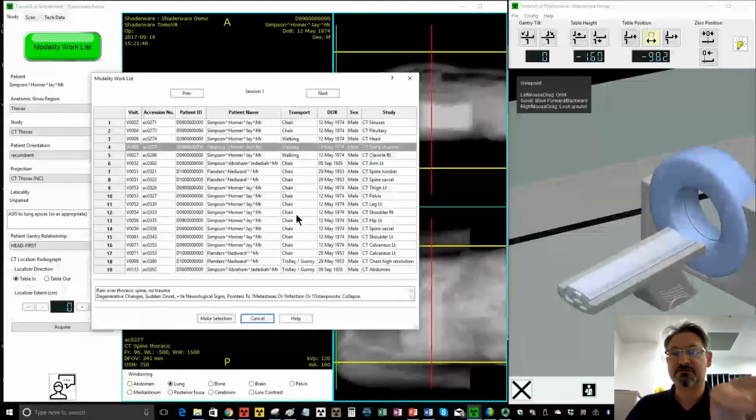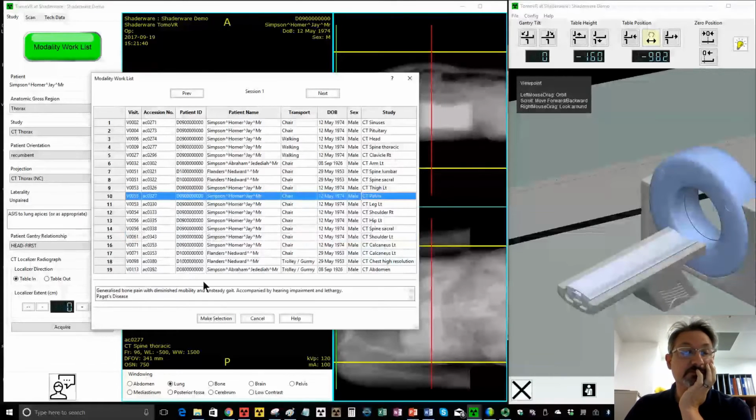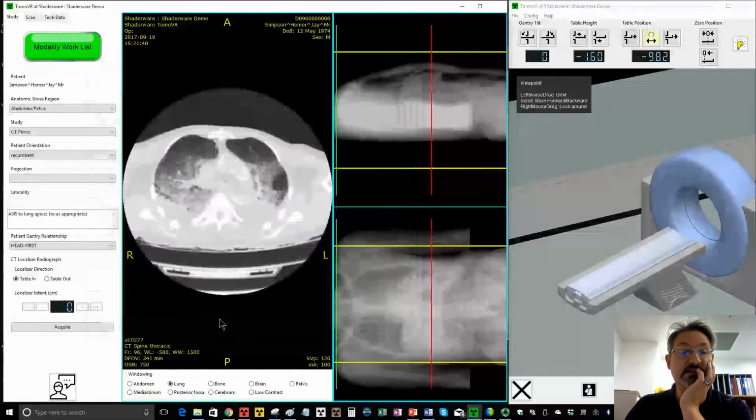Now we've got a whole range of patients that we can bring in. So let's try something I haven't done before. We'll try a CT scan of the pelvis. Okay, so we have the clinical history here, and we have the indication. So we know the patient's age, and we know what sex they are, and how they're coming to transport. So we're going to make that selection.